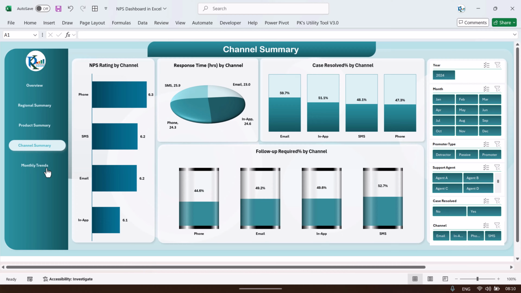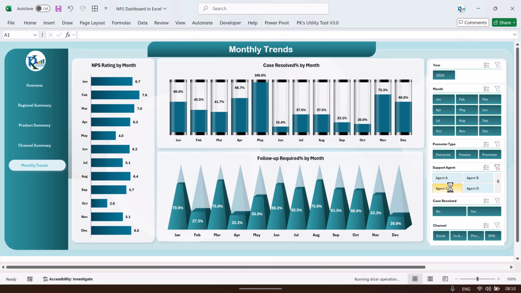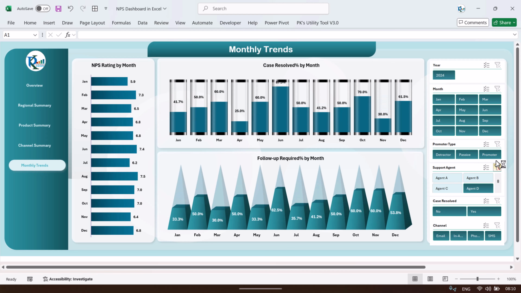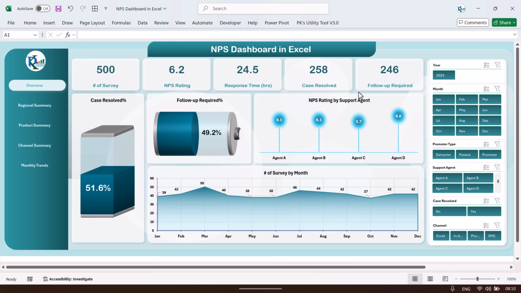Now let's go to the monthly trends, and here we are showing the month-on-month NPS rating on this bar chart. Then here we are showing the case resolved percentage by month and this is follow-up required by month. And again you can use any slicer to filter the data to see the particular data as per your requirement. Now I will show you how you can access the data and how you can use your data in this dashboard. This is a ready-to-use dashboard.